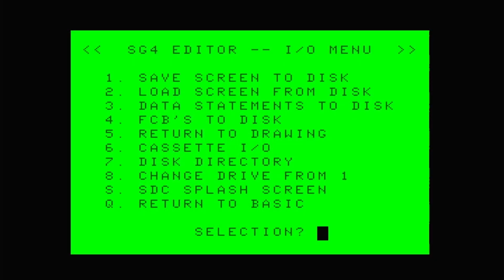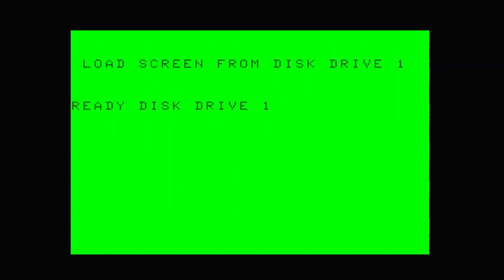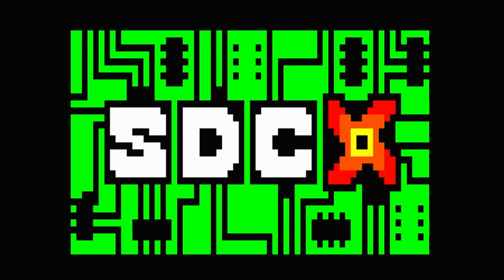So now I'm in my updated version of this software. I'm going to hit 2 to load the screen. Ready the disk, yes, SDCX. Alright, so this is the splash screen that most of you know and love. It's nice enough. There's nothing really wrong with it. I just felt like I wanted to change it and have something a little more customized. I'll give a quick rundown of the changes I've made to Bob Vanderpool's original program.